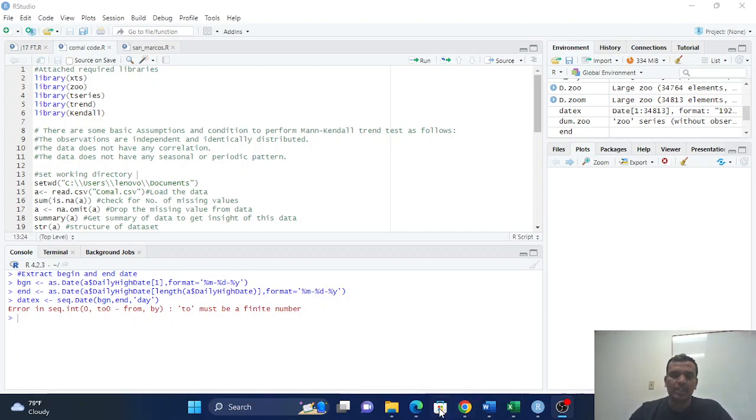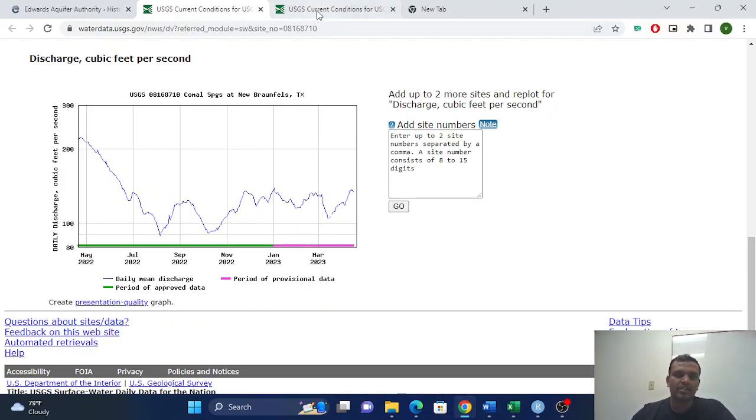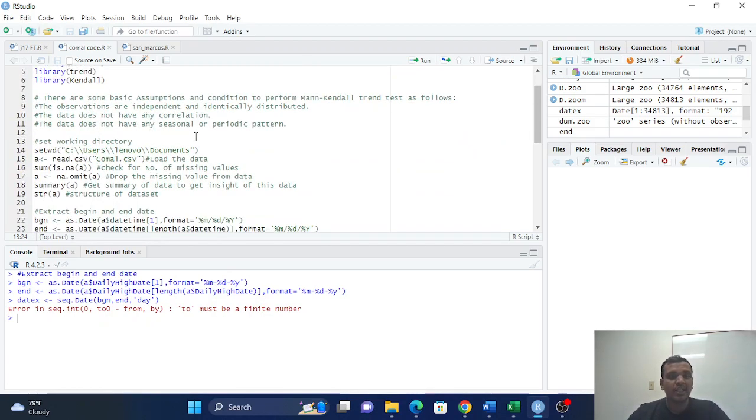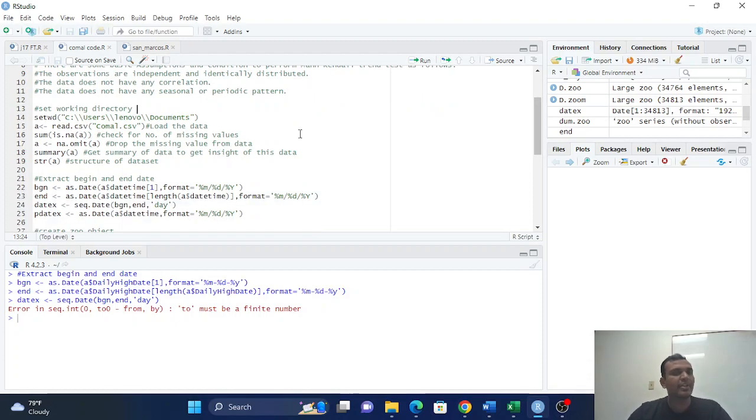So that's why we will do the autocorrelation test. The data should not have a seasonal or periodic pattern, just like wavelength. Wavelength has a periodic pattern, so it does not work on periodic data.